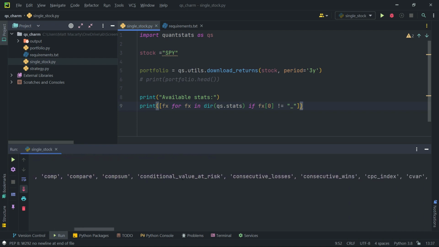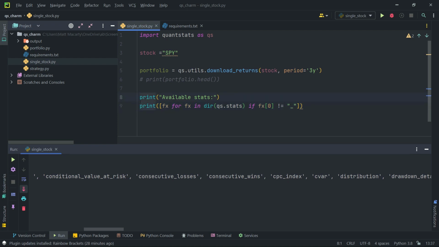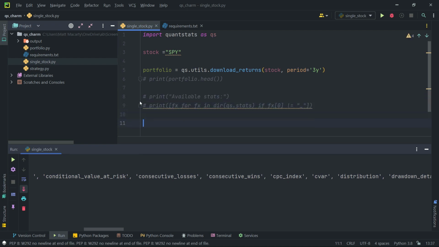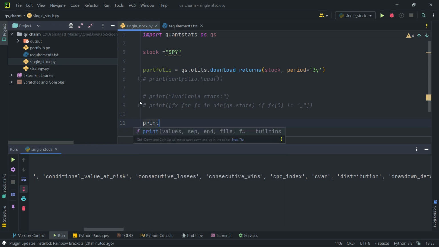I'm going to show a few common statistics, and then I'll leave it up to you to figure out how much more of this is going to be relevant to you. I will comment some of that out, and then we'll print off a couple for this S&P 500 over the last 3 years. So I'll just choose a couple.